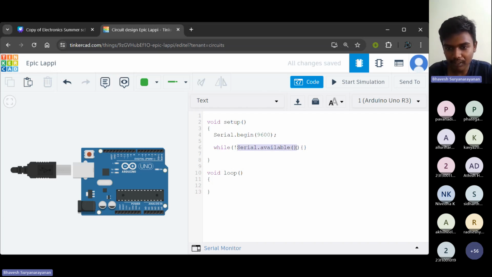Serial.available returns either 0 or 1. When a user enters any value or any text, it will return 1. This is the not operator. The not operator basically makes 0 as 1 and 1 as 0. So when it returns 1, the not of it will become 0. So this condition is 0, which means false. So the code will exit the while loop and come to the next statement. Until you enter a text, this while loop will go on. It will wait for you to enter the text. So that is the reason behind this statement.